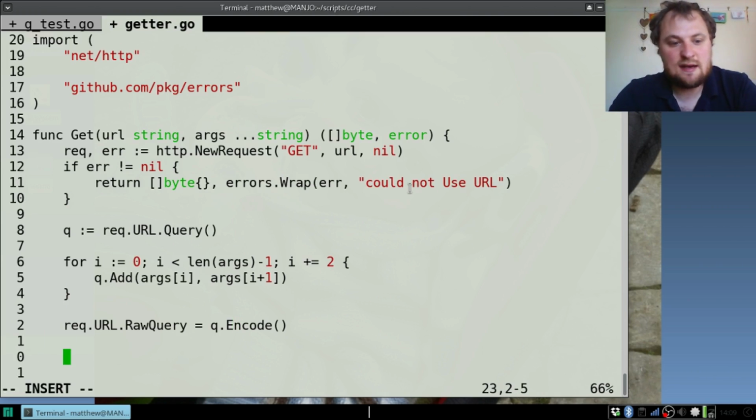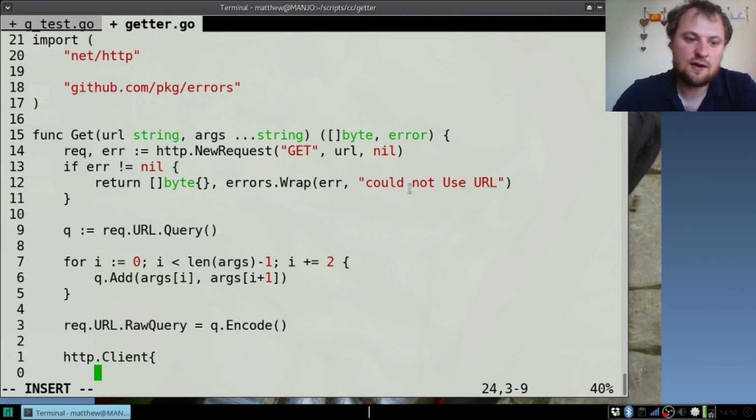Once we've done that, we need our client, and I'm just going to use http.Client. It's important when you do a client to set its timeout, because if you don't set a timeout, obviously you're just creating a struct, it's going to default to 0.